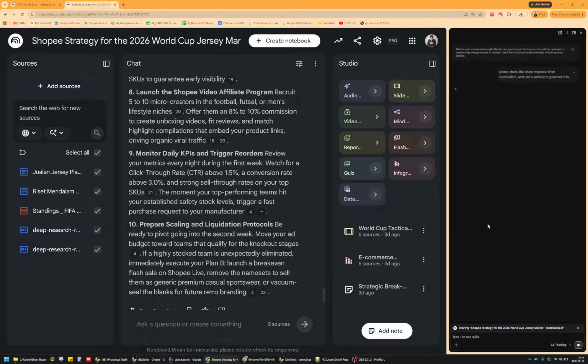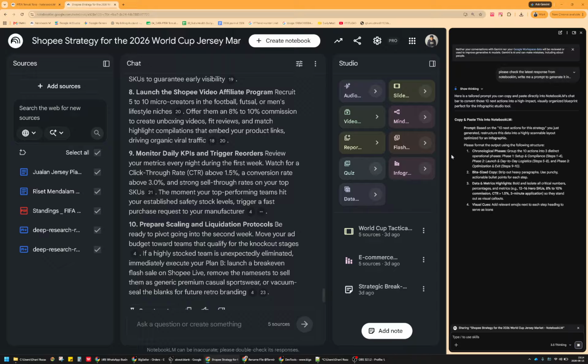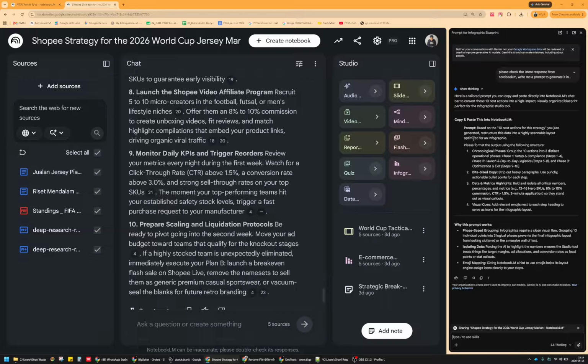Just wait, and later Gemini will tailor the prompt for you, and then you just copy and paste the prompt into the infographic. So this is the smart way of prompting in this AI era. Instead of using your own words, you can design the prompt using another AI. So just copy the prompt and then go to the infographic.